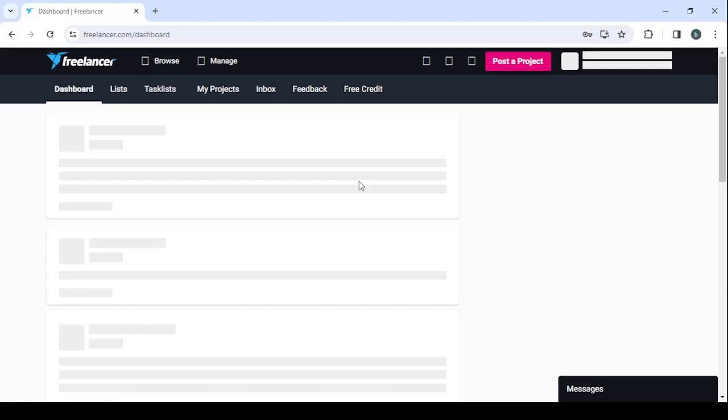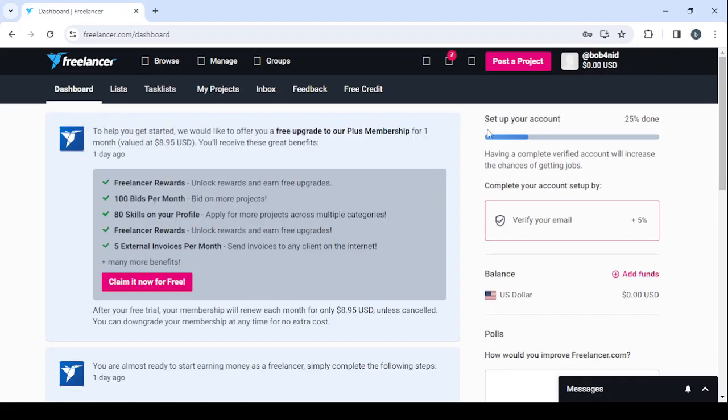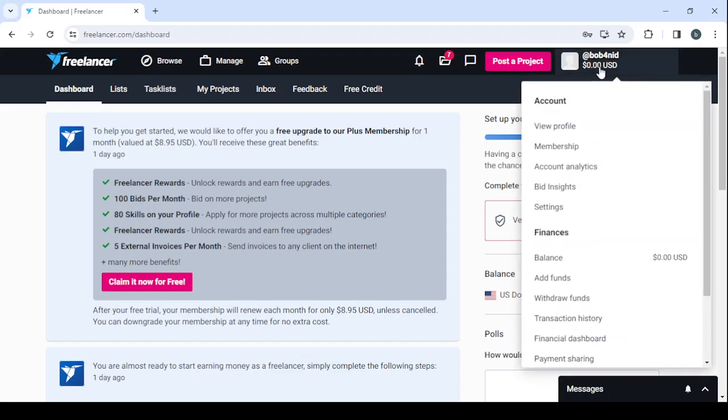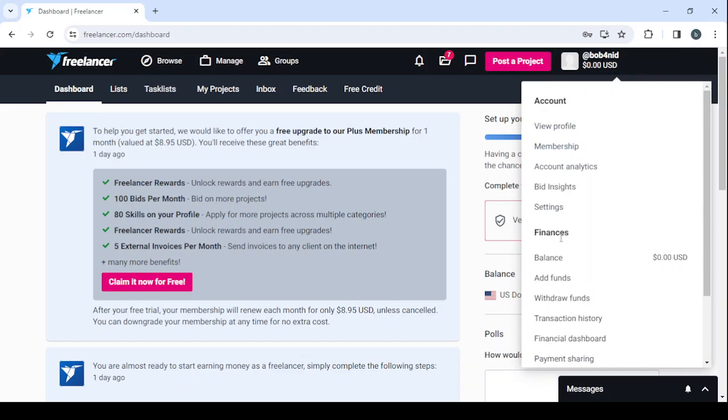And then you proceed to here where you're going to wait to be redirected to your dashboard, where you're going to control everything about your profile. So here click in this button in your top right, where you can control everything about your account and your finances as well. So here you can view your profile, your membership, your account analytics, your video insight and settings. And when it comes to your finances, you can also check your balance. You can add funds, withdraw funds, check your transaction history, your financial dashboard, and your payment sharing as well.